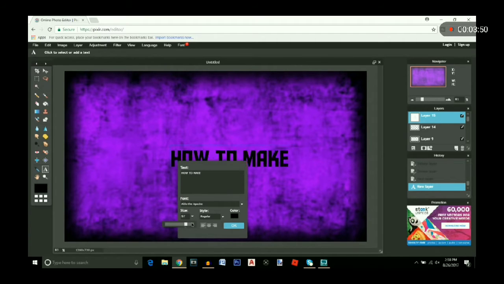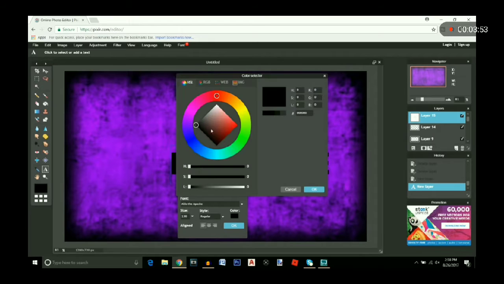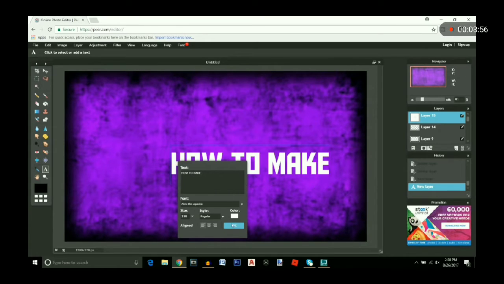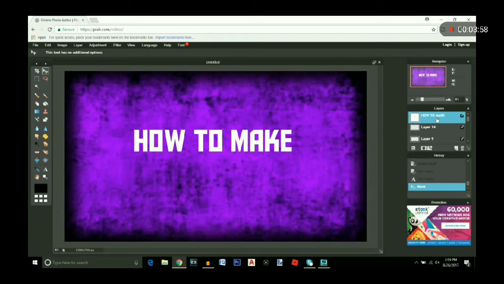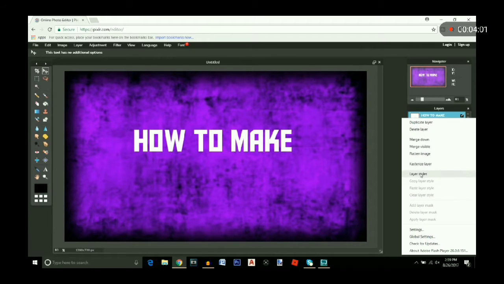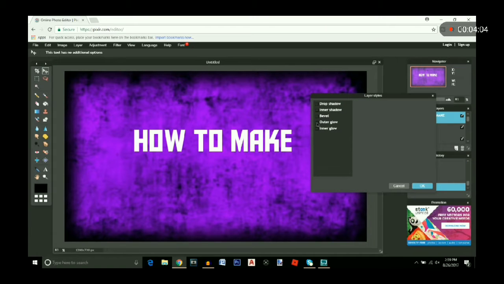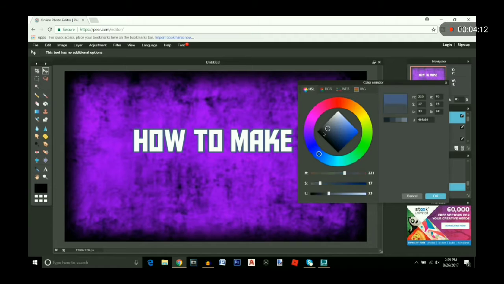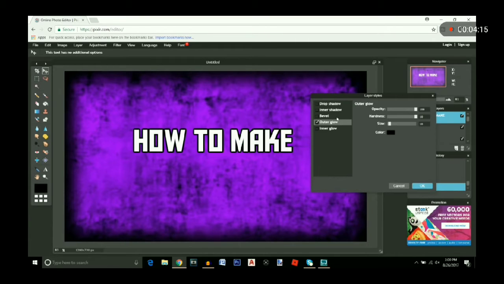We're going to change the size to 130, as big as we can, and change the color to white so it pops out more. Click OK. Now we're going to right click on the layer, go to layer styles, and change the outer glow to 100 opacity, 10 hardness, and about 10 size, and change the color to black. If you want to make your text look a tiny bit better, you can add a drop shadow. We're going to make this drop shadow 100 opacity, 5 distance, and a size of about 10. I think that text looks pretty good right there.